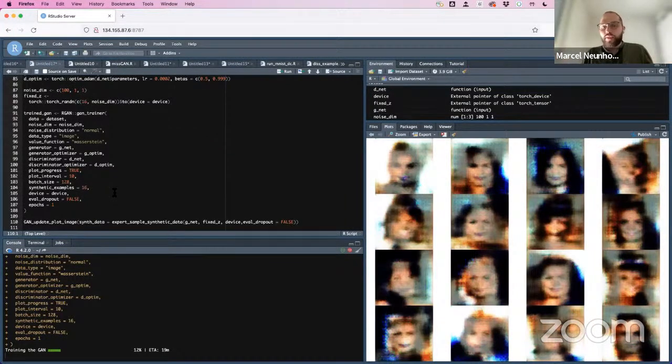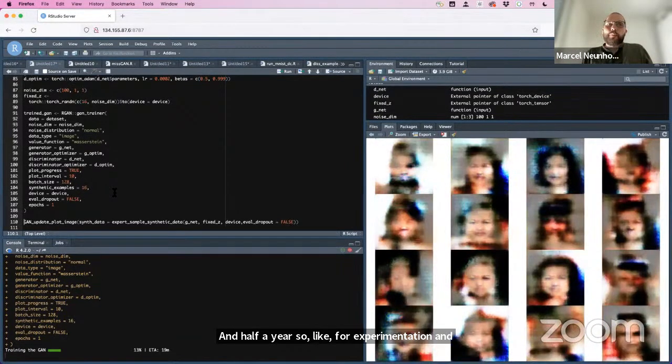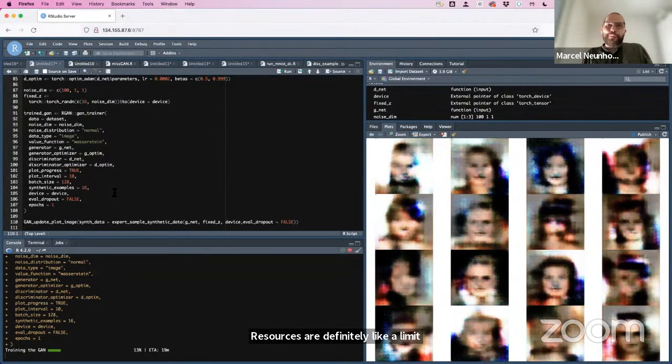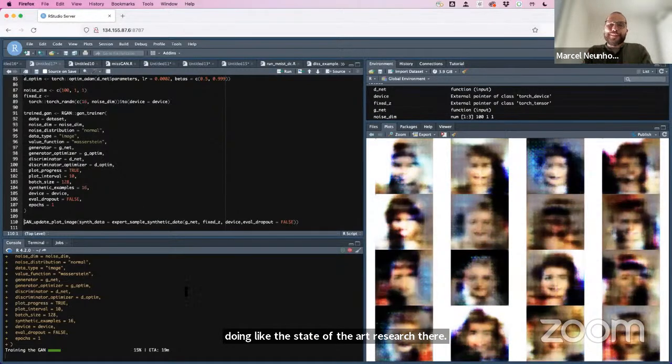So they probably had access to 100 GPUs in parallel, so they could do the same thing in half a year. So for experimentation and getting to state-of-the-art images in particular, resources are definitely a limiting factor. And I would be happy to talk more about the consequences of that, because it basically means that if you don't have the resources, you're locked out of doing state-of-the-art research there. But that's probably for another time. I'm very interested in anything around that as well, if anyone else is.